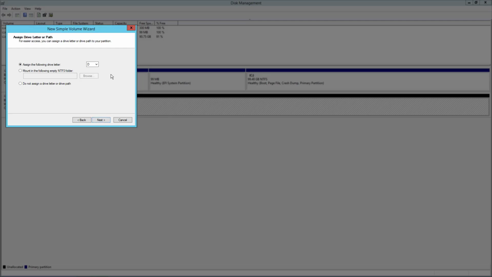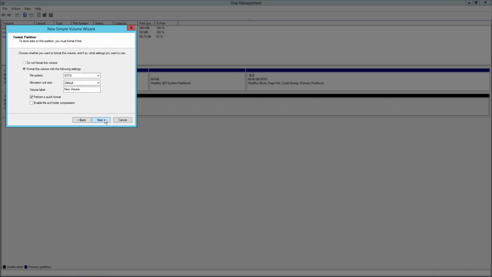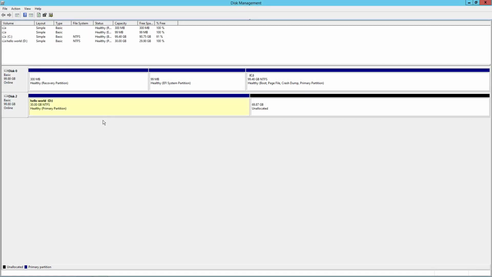Next, it's going to give us a drive letter of D, which we are going to take. We can change it if we needed to. Next, format as NTFS, allocation unit size, default, because we're not going to expand this even close to 16 terabytes. But if you needed to expand it beyond that, then you might need to increase the allocation unit size to 64K, which would let this be up to a maximum of 256 terabytes if you have that space. New volume name, hello world. So we have our 30 gigabyte partition D drive right there.